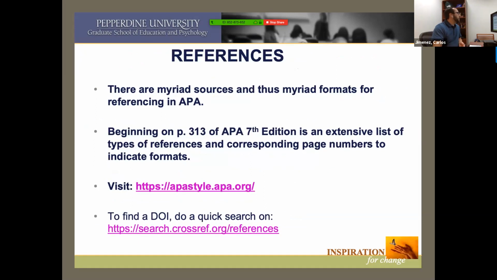So here's some links there. Like I said, the APA style website, which has a lot of downloadable resources, finding a DOI here in this crossref.org, and beginning on page 13 of the 7th edition manual, you have an extensive list of all of these different types and different formatting guidelines there. But those were the most common, I would say, types that you will encounter.